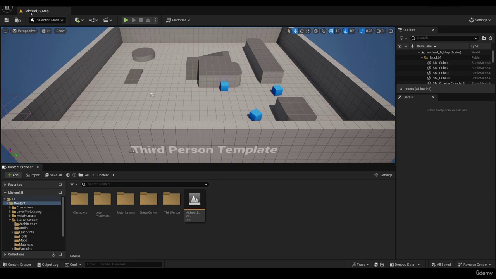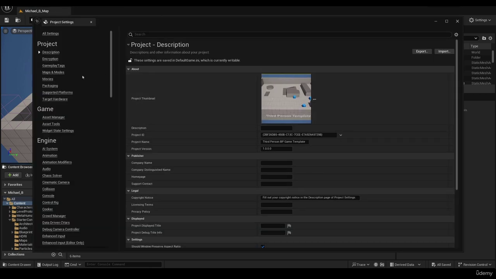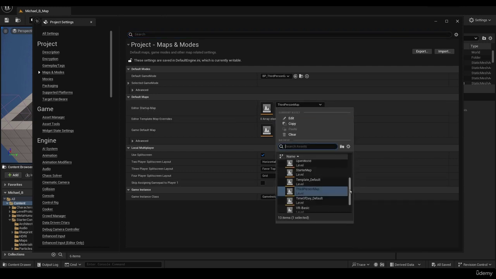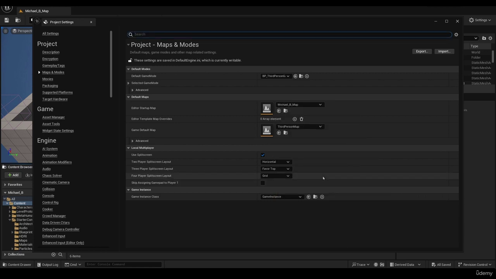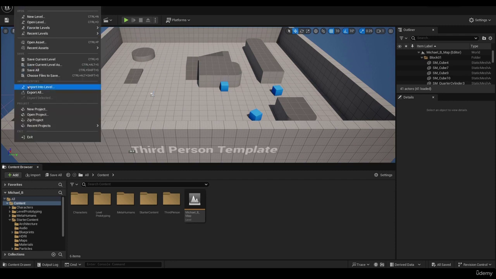Another significant thing that I want to show you is if you go to Edit, go to Project Settings right here, and go to Maps and Modes. Whenever we open up Unreal Engine, we want to be able to go to the last project we were working on. So we go to Editor, Startup Map. We could just click on the drop-down arrow and choose the map that we have already saved, which for me is the Michael B map right here. So next time I open this up, that's the map that's going to show here in the viewport. Alright, and let me save it one more time.